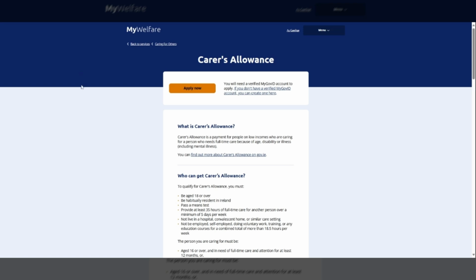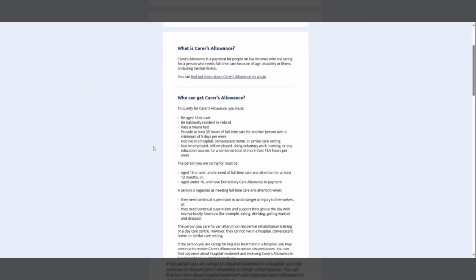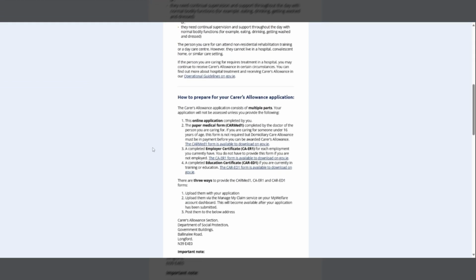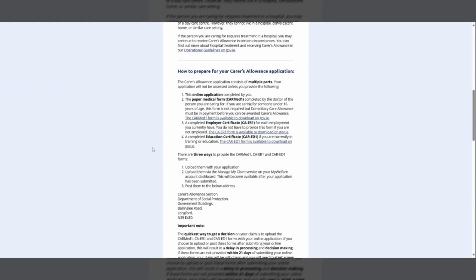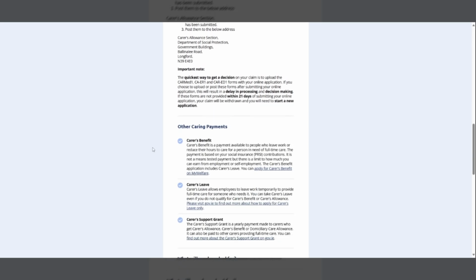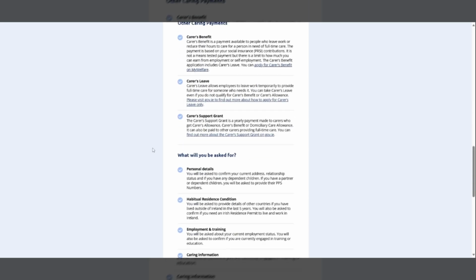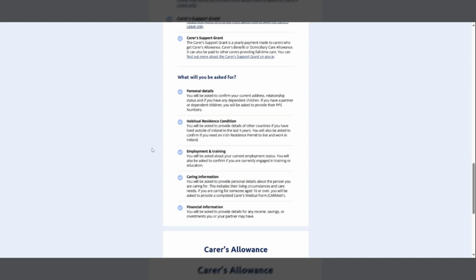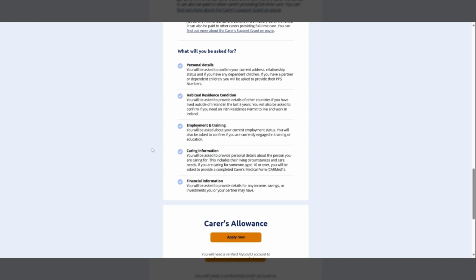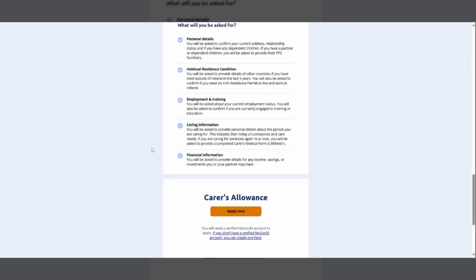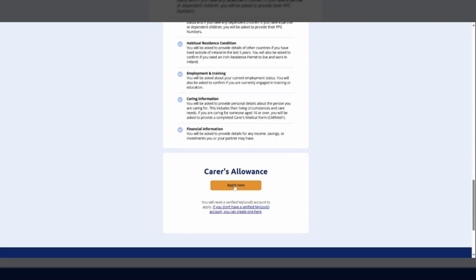Here you can see information in relation to what is Carers Allowance, who can get Carers Allowance, how to prepare for your Carers Allowance application, other caring payments, and what you will be asked for in this application. You can pause this video at any time to read this in detail. Once you're ready, you can then select Apply Now.